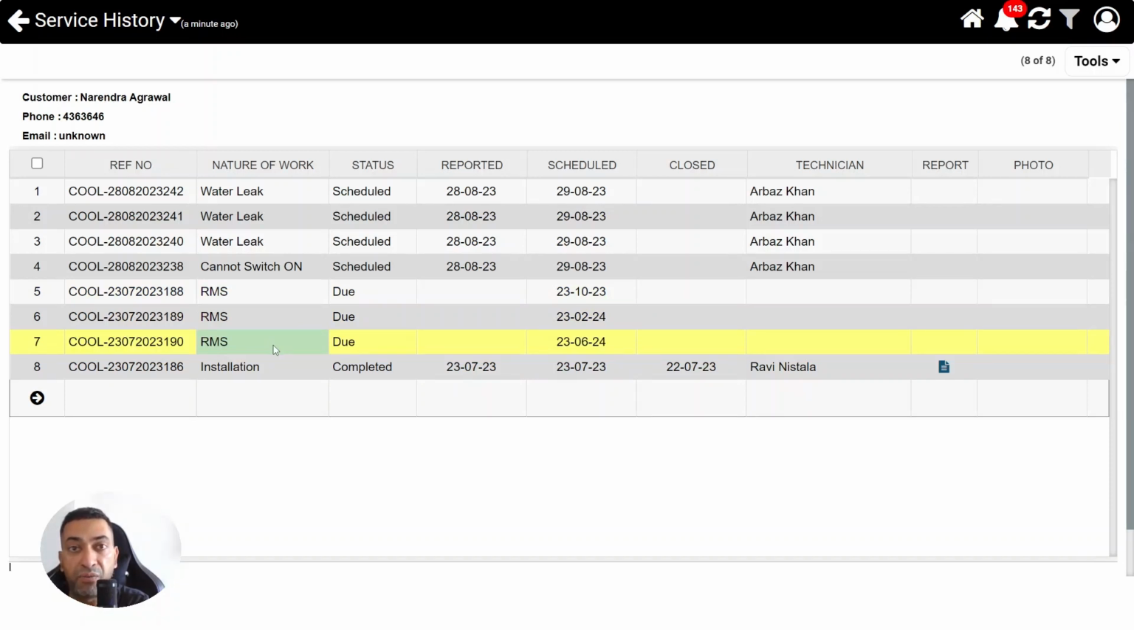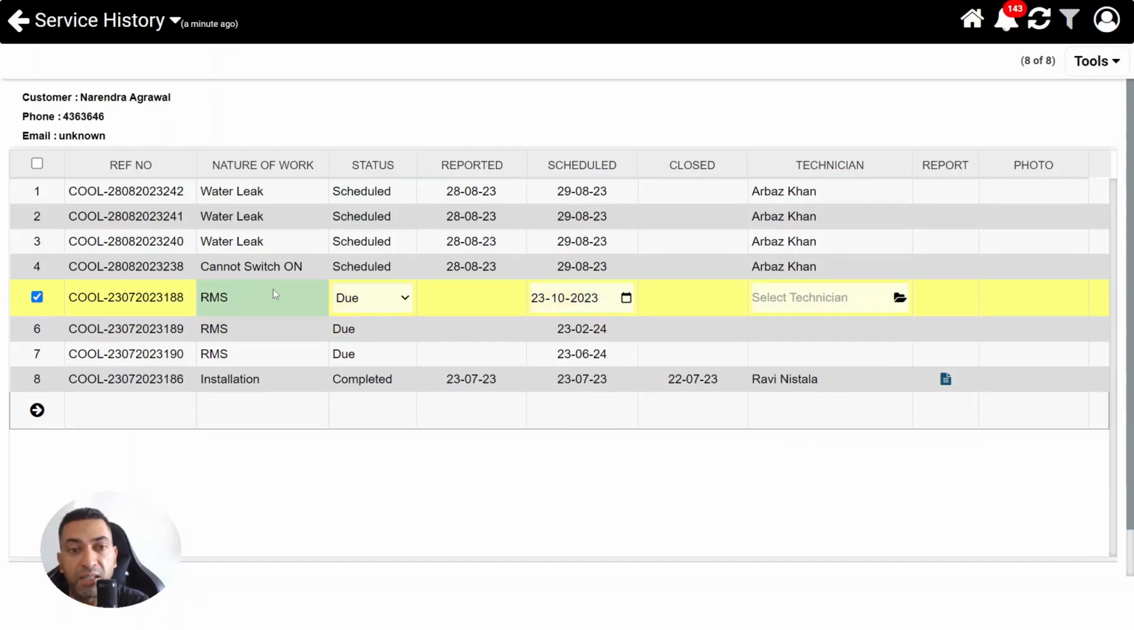So especially if the call is regarding a routine maintenance, it is a good idea not to enter a new complaint for the routine maintenance. Instead, just select this routine maintenance activity and schedule it and set up a date and assign a technician and finish the job that way.